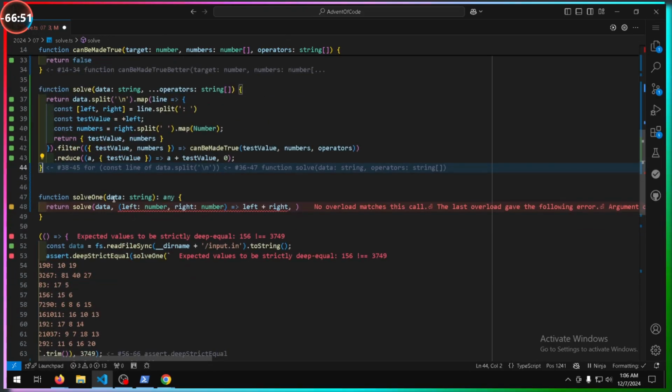I don't like these being inline. I'm gonna make these functions.